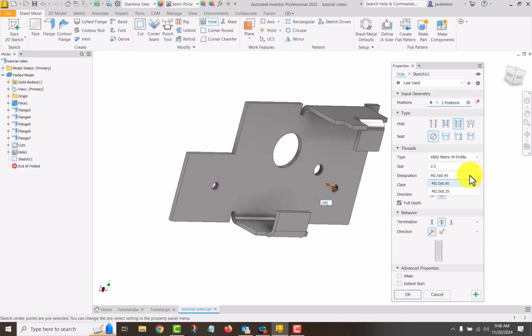We have options of a fine thread or a coarse thread. And with metric screws, the first number is the diameter. The second number is the pitch or the distance between the threads. So we've got either a 0.45 or a 0.35. We'll leave it at 0.45. The class is the tightness of the fit, and that's pretty much standard for metric threads. Let's see. Yes, we want to go full depth on it.